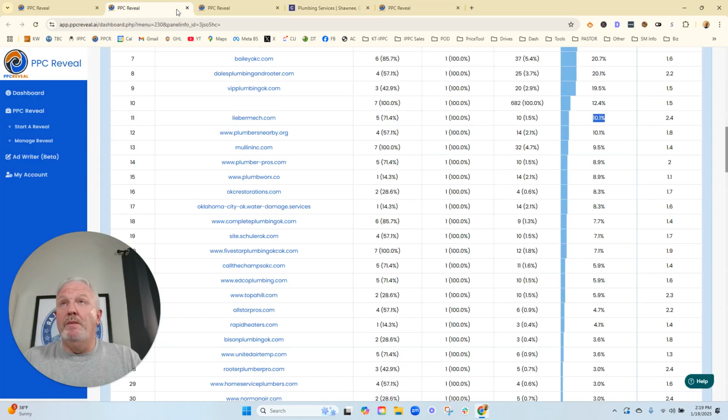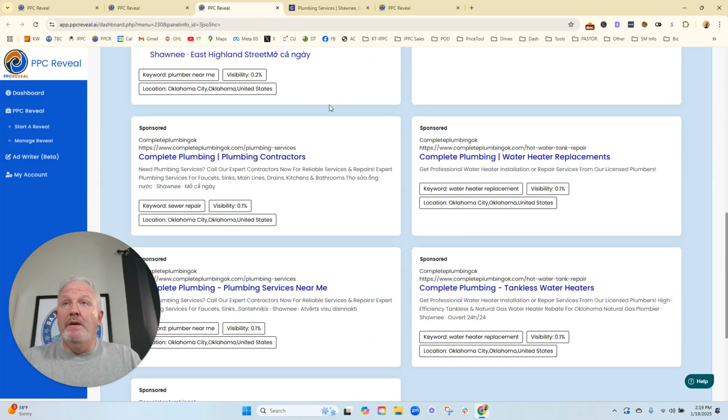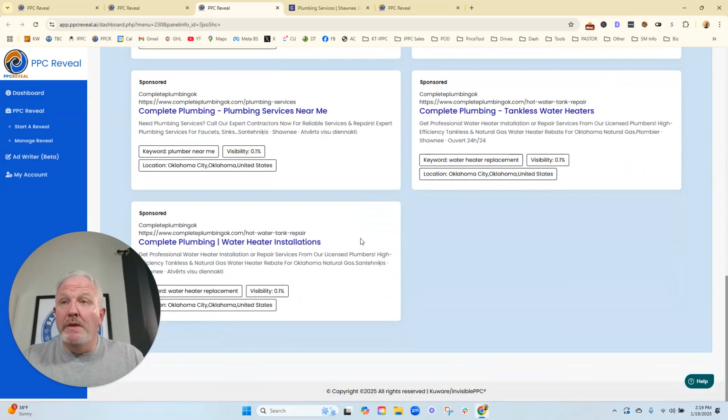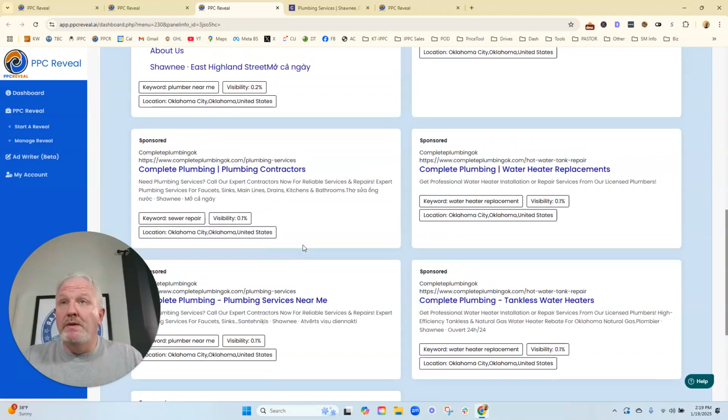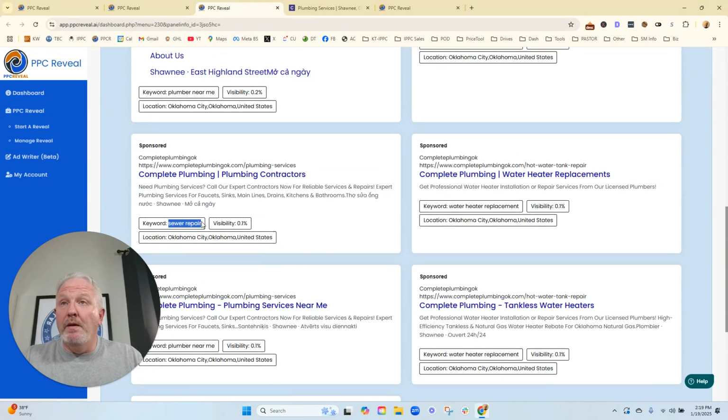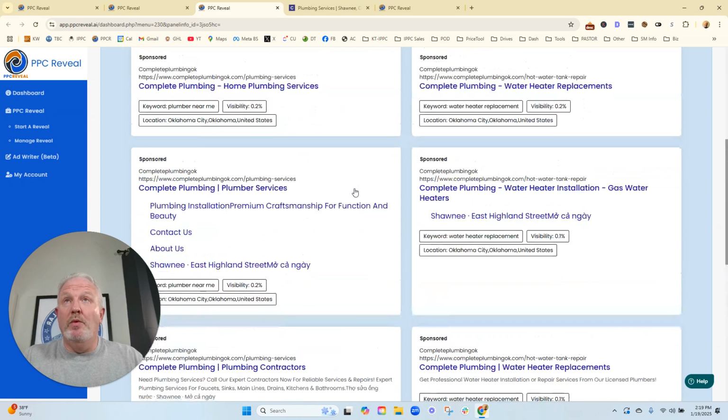Let's go see for Complete Plumbing, how are they doing? Do they have any mismatch on some of their keywords here? Water heater replacement, tankless, plumber near me, water heater replacement, sewer repair. Okay, sewer repair, plumbing contractors. That's a miss here. Okay, this ad is not going to perform very well for sewer repair. So that's another thing you can point out to them.